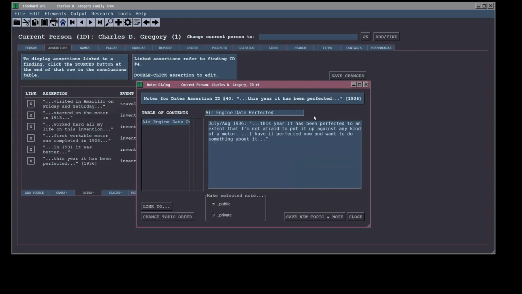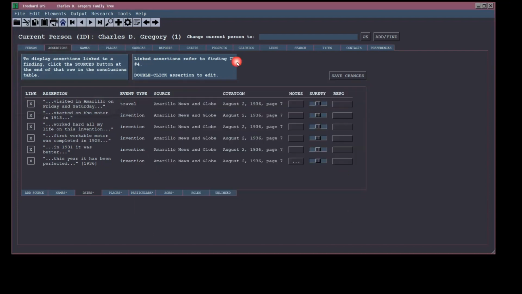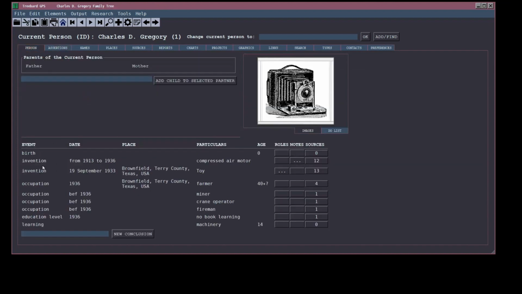Oh, look, here's one with an actual note in it. So here's your note about this assertion. In the Charles D. Gregory family tree, unlike the sample tree, which I showed you first, I'm actually trying to do a real family tree based on real sources. This is a summary. It's like you want to see the guy's life story all on one page. This is it. This is where you do that.